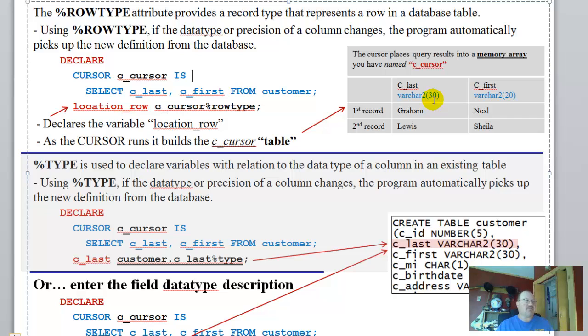Okay, so what we're doing here is declare cursor c_cursor is, we have our select statement, but then location_row, that relates back to the name of the cursor, c_cursor%rowtype. So anything that you get out of this select statement is %rowtype. Okay, you'll be able to pull that information into the begin block and work with it, fetch it and work with it. This is just setting it up.